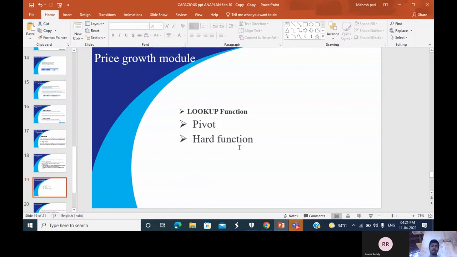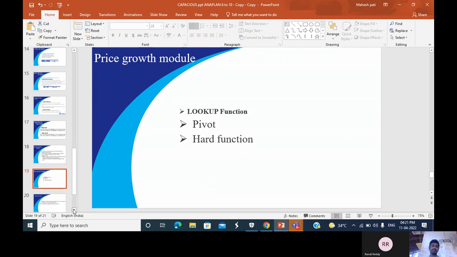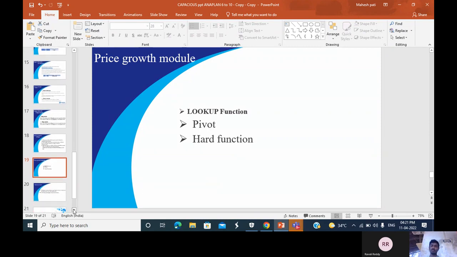Hard function is a function. It is from a source module to the target module in a module. It is used on the extended module size. Go to the next.